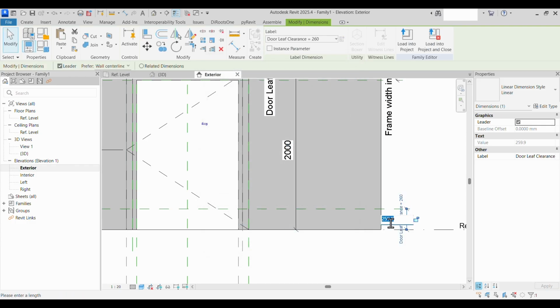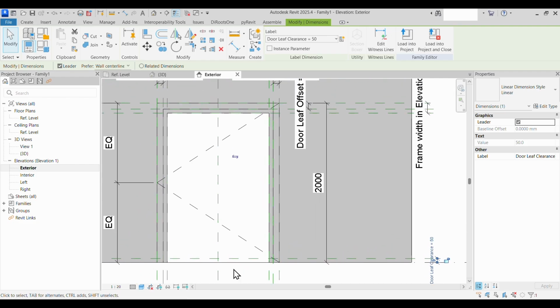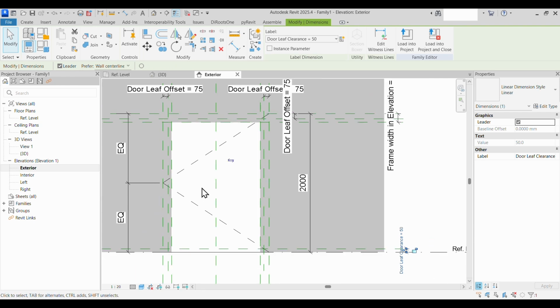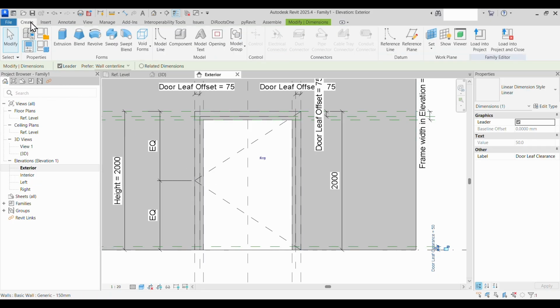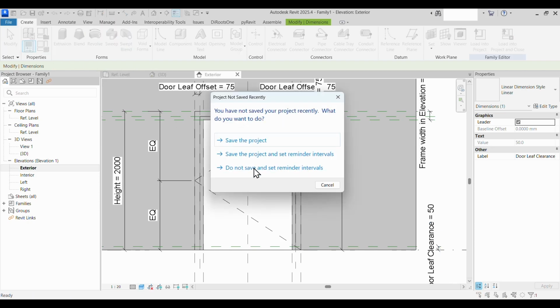Okay, now let us make this clearance as 50 mm, because we all know a floor finish of 40 or 30 mm will come below the door leaf, right? Now we are ready to create the geometry of the door leaf. So since it is a regular rectangle, we will go to create and we will select extrusion. Okay, I'll first hit cancel over here.